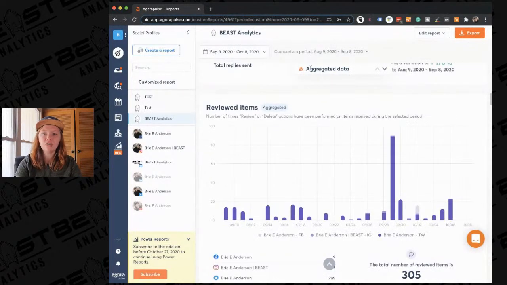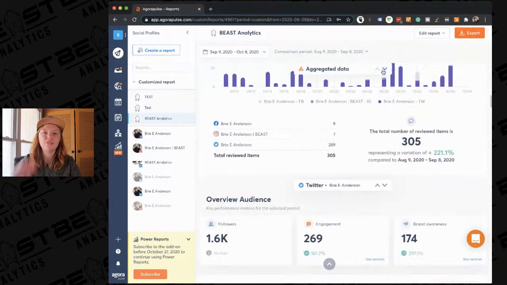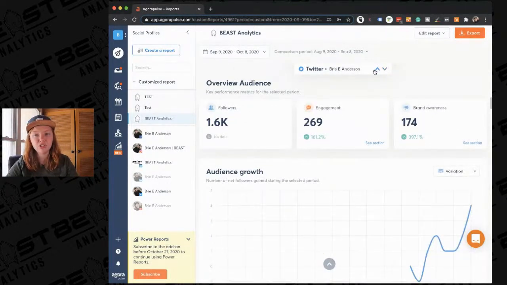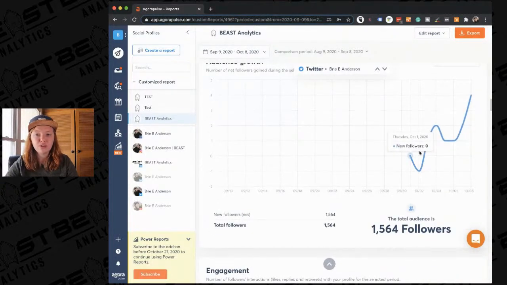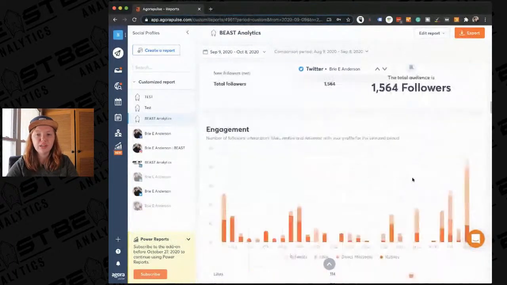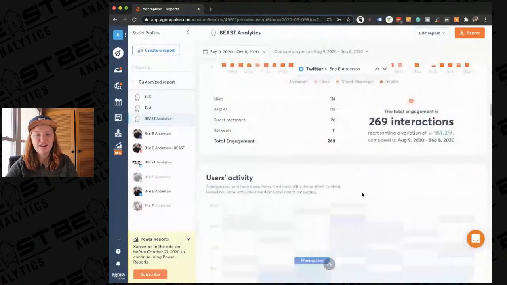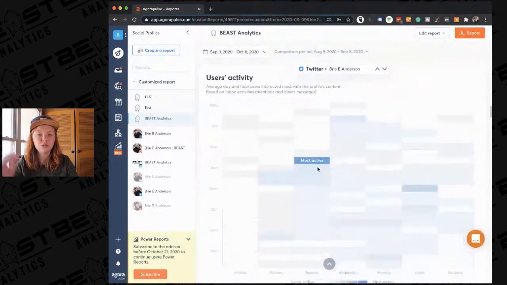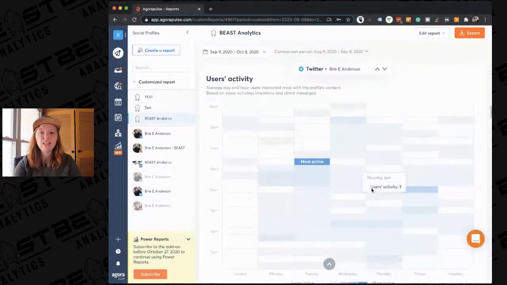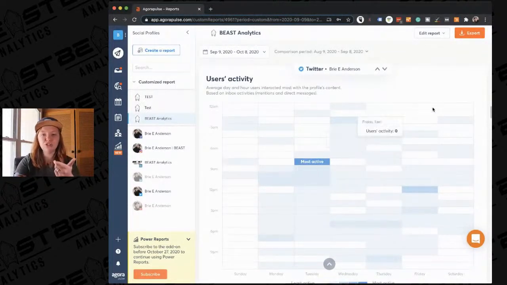And you can toggle through, like if you don't want to just see aggregate data, or if you just want to skip to the next section, you just use these arrows, which again is really cool. Audience overview on Twitter. So this is when I actually started using AgoraPulse, and you can see the increase in Twitter interactions. This even has your direct messages and retweets. So they're broken down. But I really like the way that they lay out user activity.